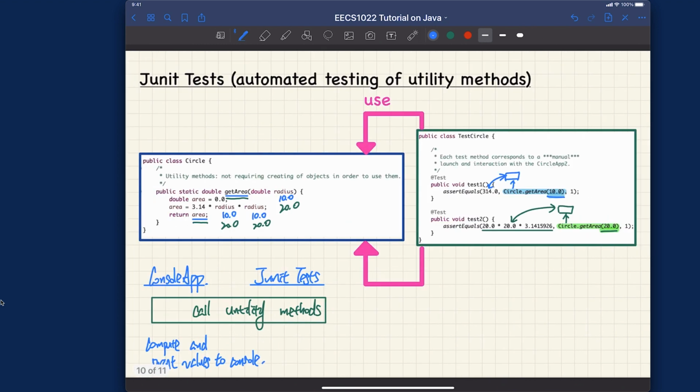On the other hand, what about the JUnits? Once we call the method, we're going to compare return values against the expected value for the testing purpose. You can see over here, whatever you return, you want to make sure it matches whatever is being expected.